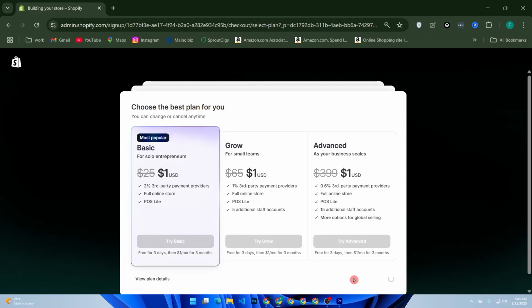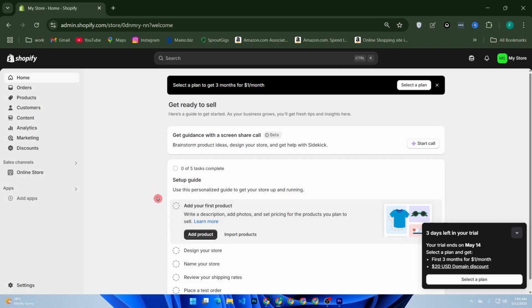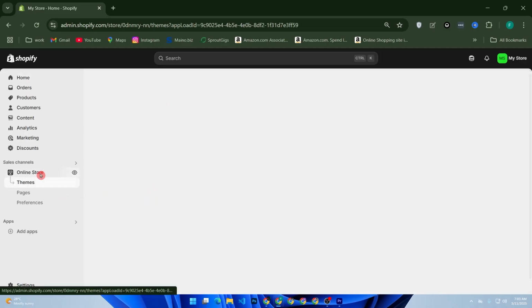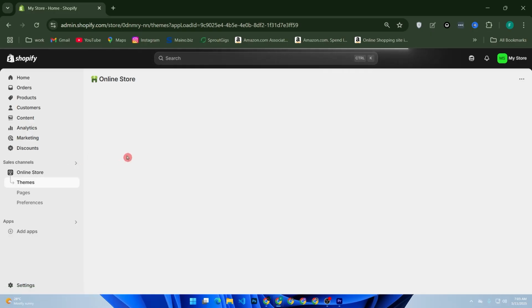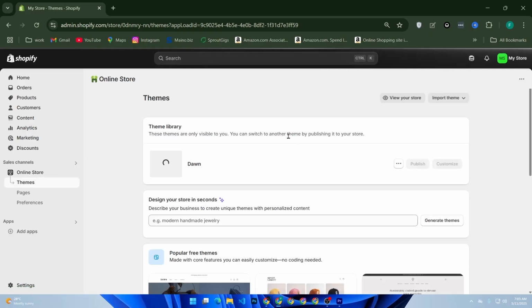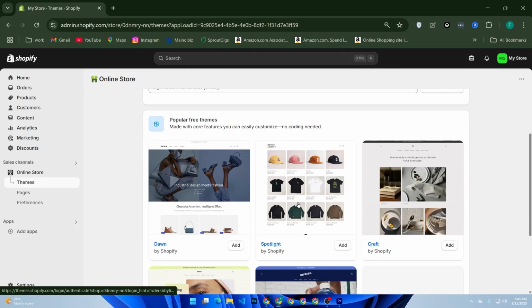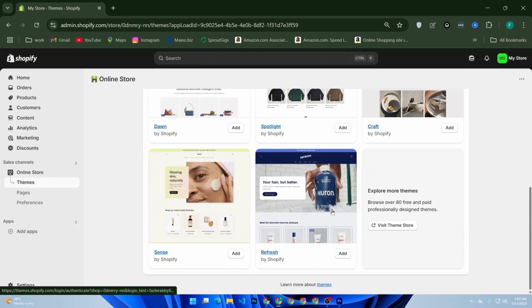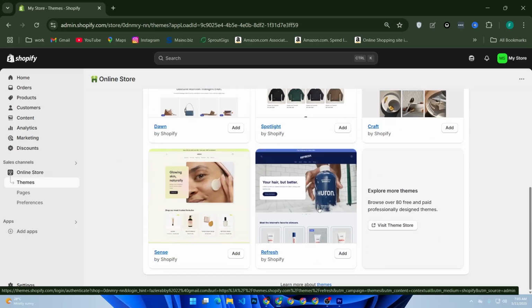Now, once you are in, just go to online store from your left sidebar and pick a store design from the theme store. There are both free and paid options. Options like Dawn theme, Spotlight, Craft, Sense, Refresh, etc.